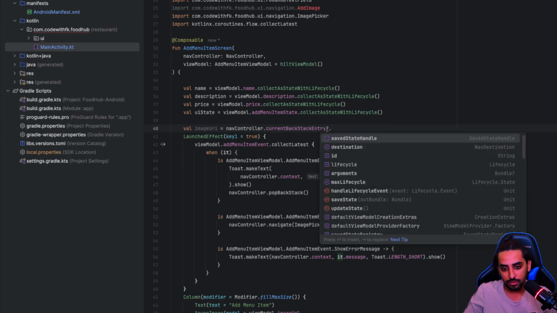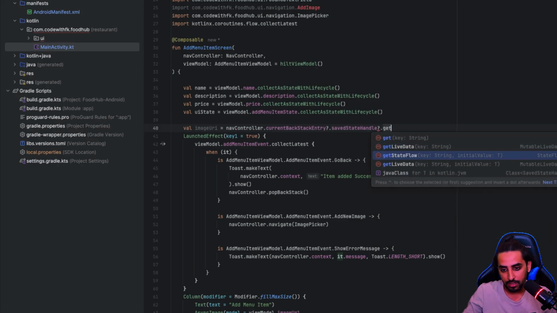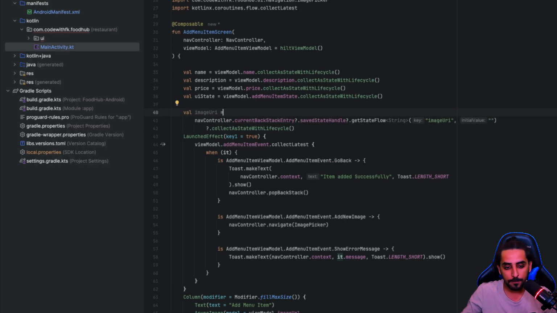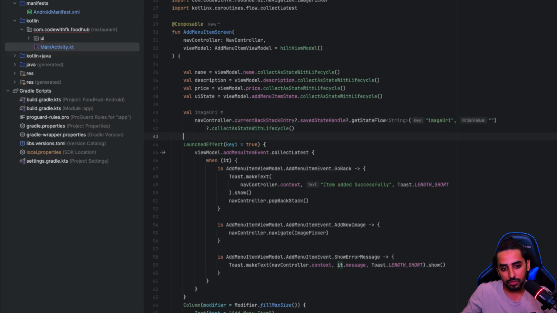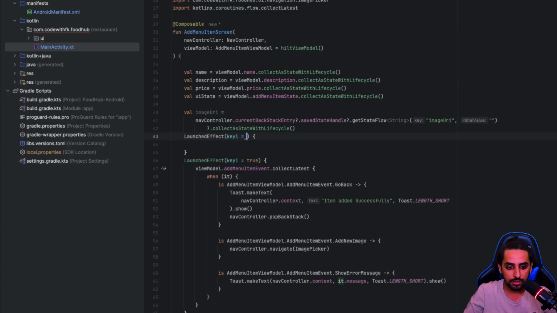And now over here we are going to say save state handle, which will be again another thing. And then over here we'll basically set that for an image URI. I think we can do something like this if I'm not wrong. And we also need to define an initial value, and we can collect that. Okay, now basically this will be an image URI, and I think rather than using this, we can say launched effect image URI dot value.